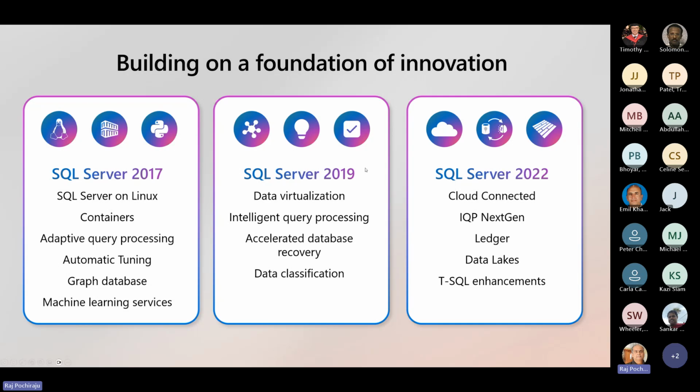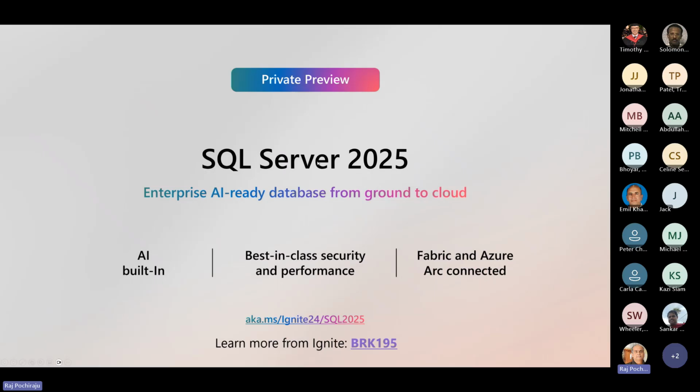Now let's look at what we have for SQL Server 2025. SQL Server 2025 is an enterprise AI-ready database built from the ground up to the cloud as well as Fabric. So it has built-in AI capabilities, which I'm going to spend some time on. And SQL Server 2025 is built on the foundations of SQL Server, which is built-in class security. Security has been the primary focus for SQL Server for all these years. If you look at the number of SQL Server security incidents compared to other database vendors, you will see a pretty low number of incidents raised with SQL Server. So we are a leader in that area as well.